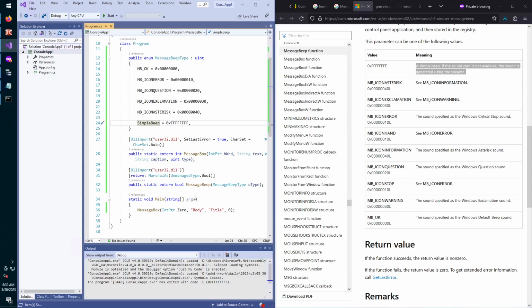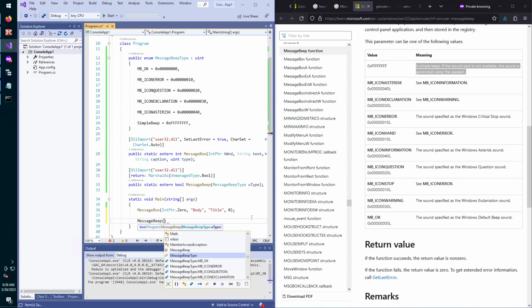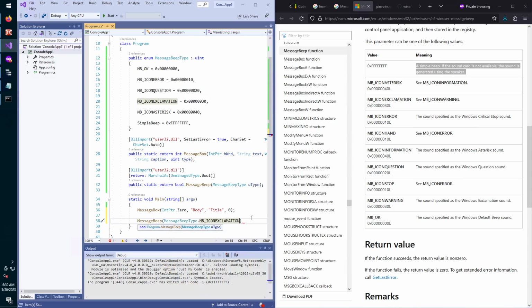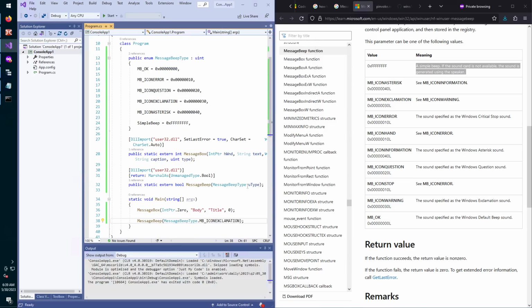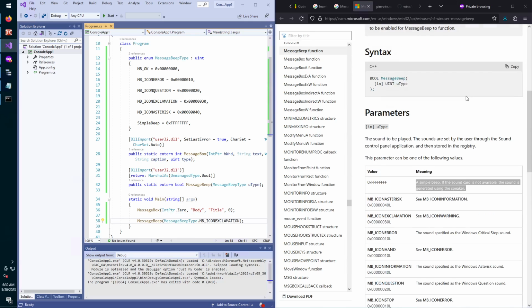Let's see if we can use this function. Message beep. And as parameter, strong typed enum. Let's go with exclamation. Run the application. So this is a virtual machine, does not have a beeper, a PC speaker.